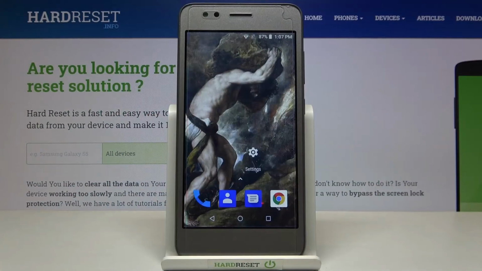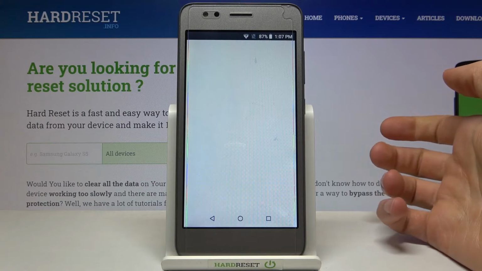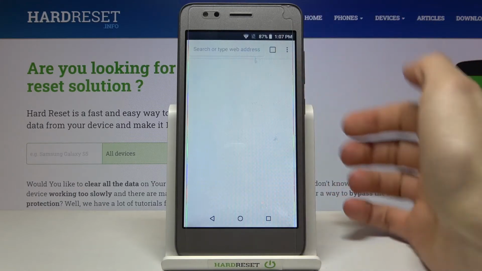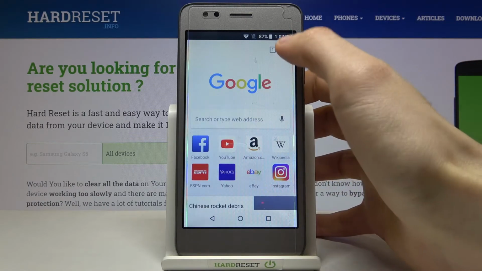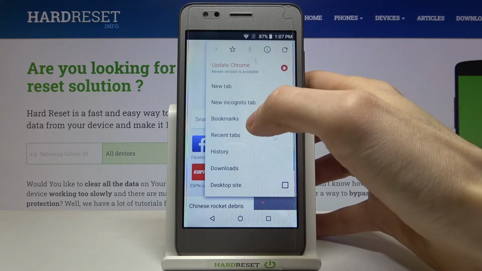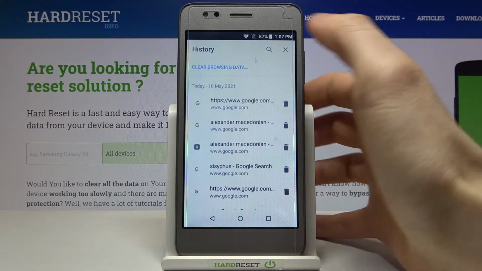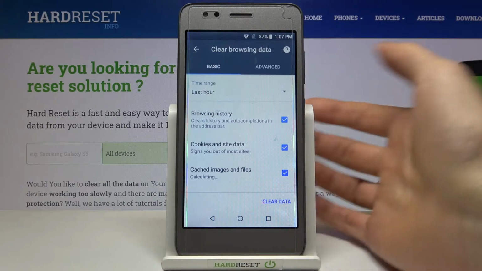Here I have CAVION Base 5.0, and today I'm going to show you how to clear browsing data from this device. So firstly, you have to open your browser, which you normally use, then tap here, go to the history, then tap clear browsing data.